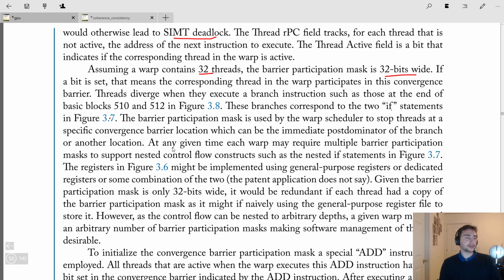So like we said, at any given time, each warp may require multiple barrier participation masks to support nested control flow. These registers that we're talking about keep track of who's reconverging, what the status is, who has arrived, whether or not they're waiting on other threads, what's the next PC that they're supposed to execute next, or whether they're ready, or whether or not they're being told to yield, with whatever actual semantics that means.